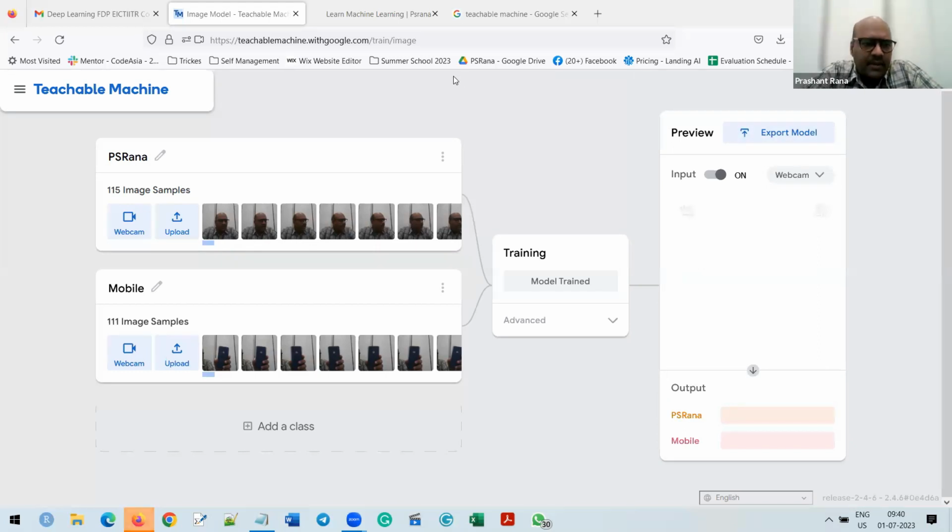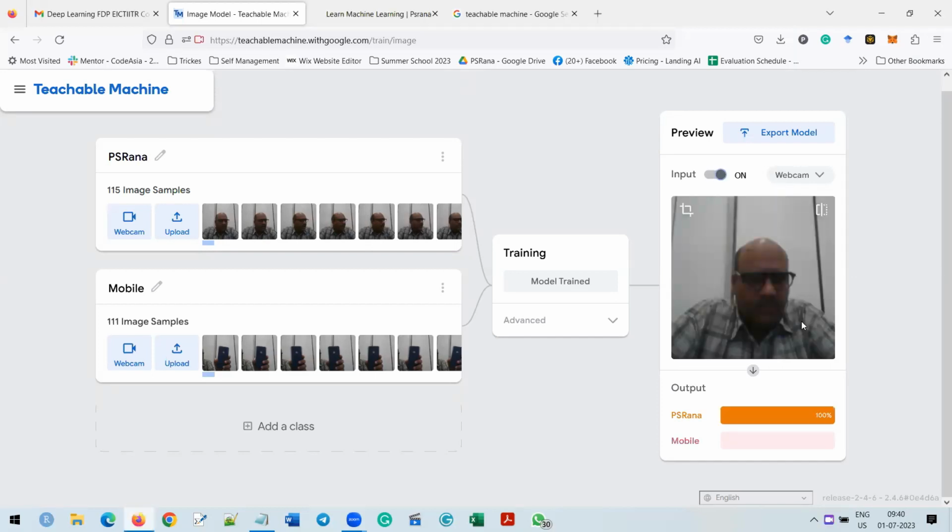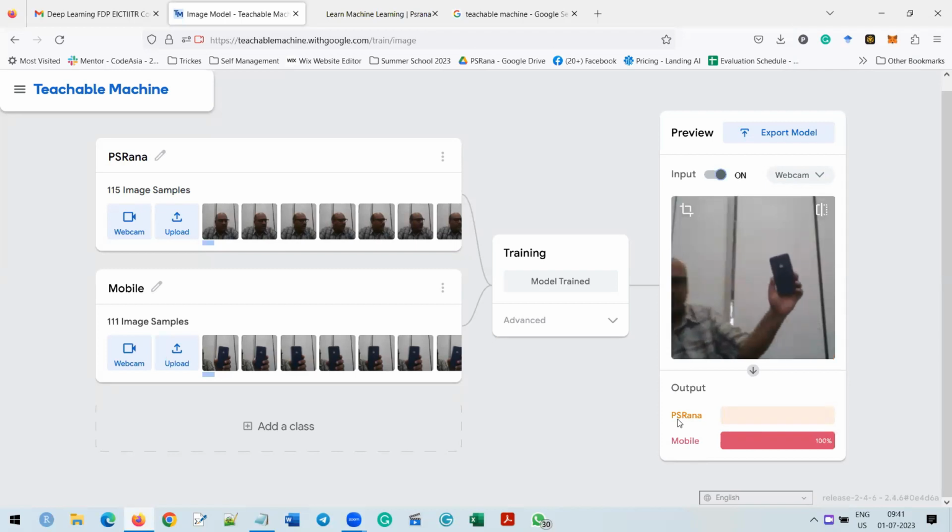Let me stop my input webcam. Now just see. It's showing perfectly PS Rana. Now, if I show the mobile phone, it will show you that this is a mobile.